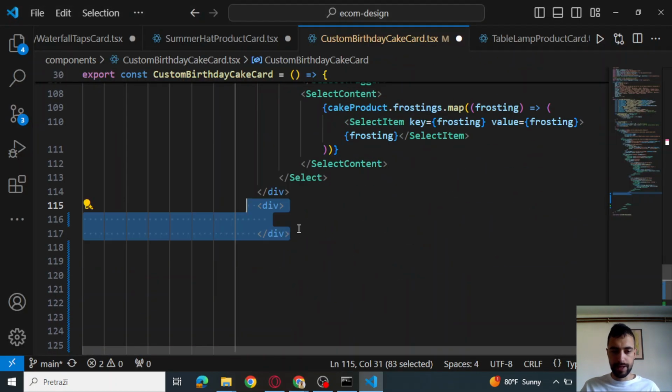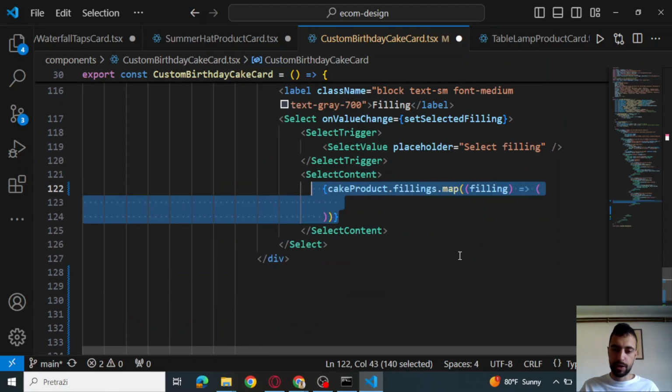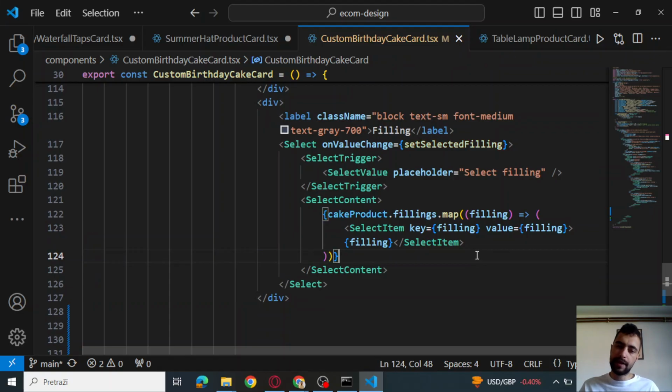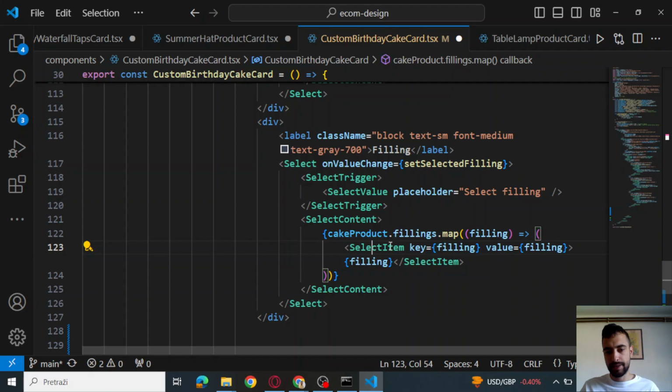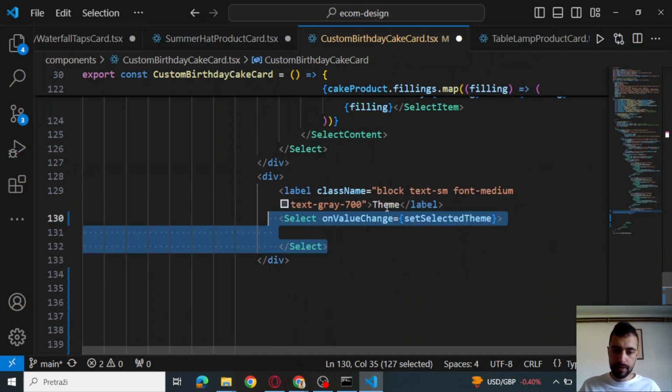So let's see what's the next div. We also can select filling. So let me quickly go through all of this. It's the same. And then let's go below fillings. Oh, actually, yeah, I forgot. This is the last thing in the fillings. Then below fillings, theme, select.